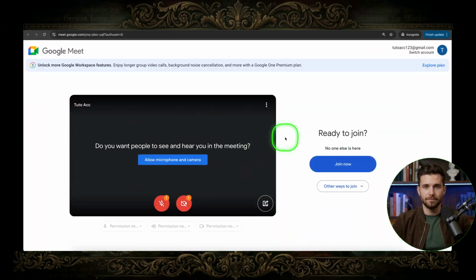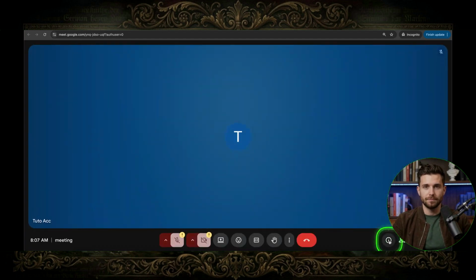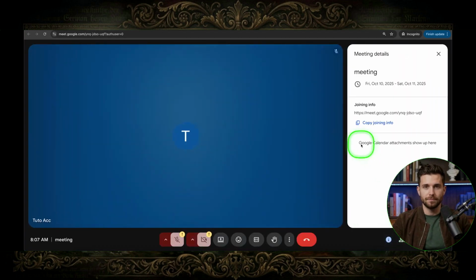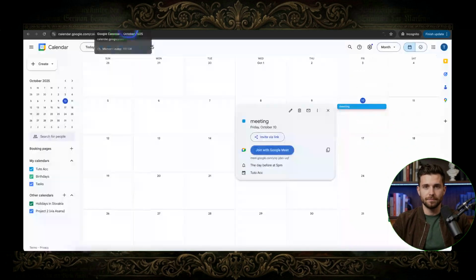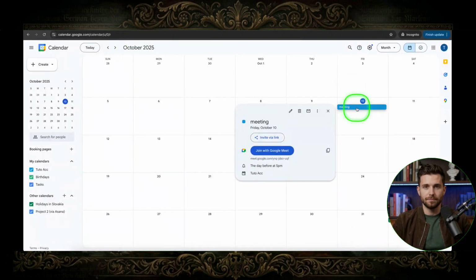Once you are in the call, look at the meeting details section. You will notice a tab for Google Calendar attachments, which is currently empty. To add a file while your meeting is running, switch back to Google Calendar. Open your scheduled event and click the edit icon.